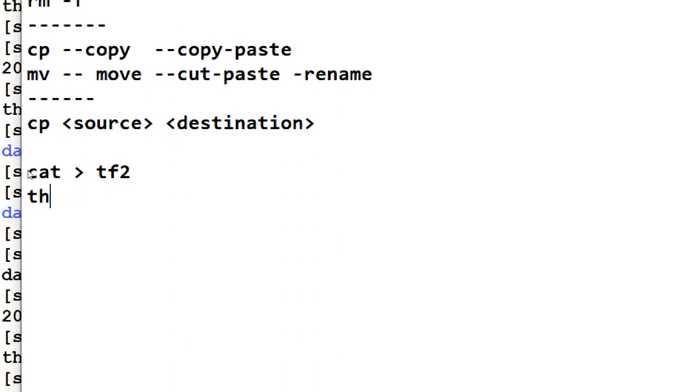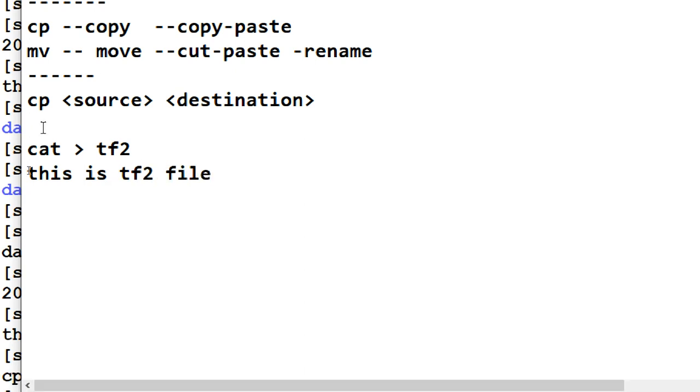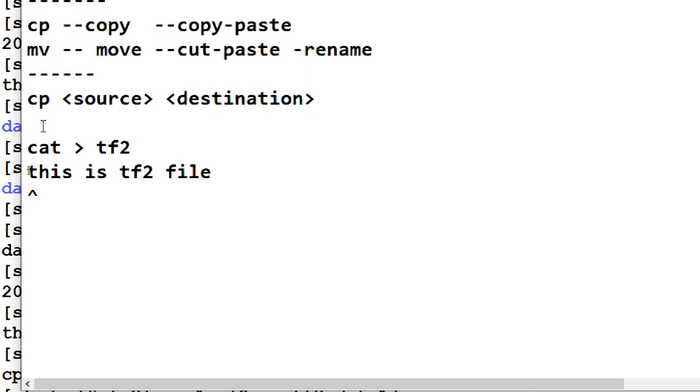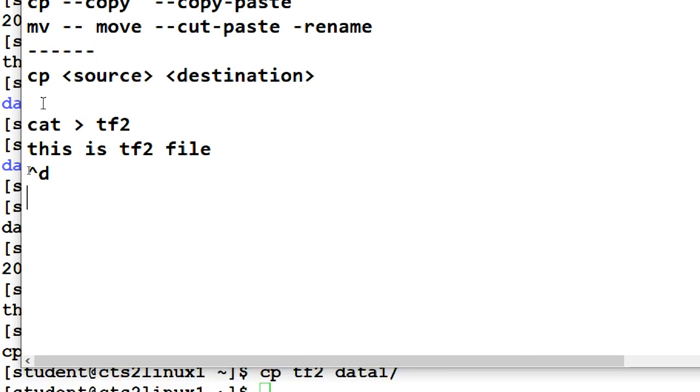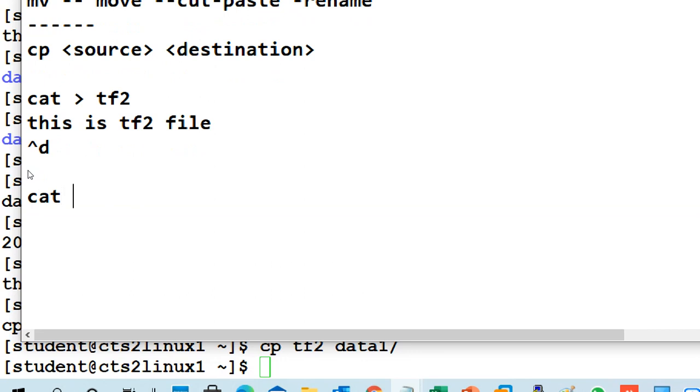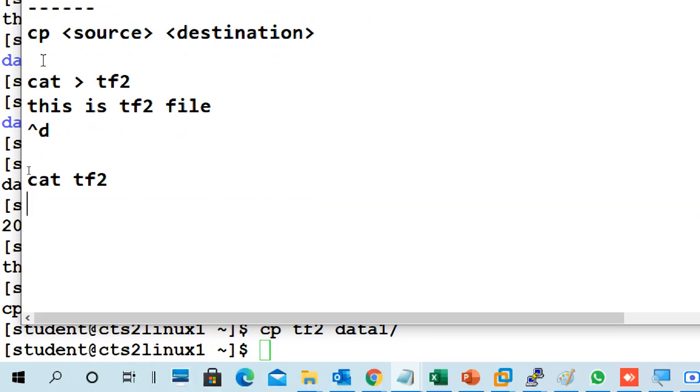So what I have done is, the control D also shows like this. The meaning is control D. Don't do it blindly.